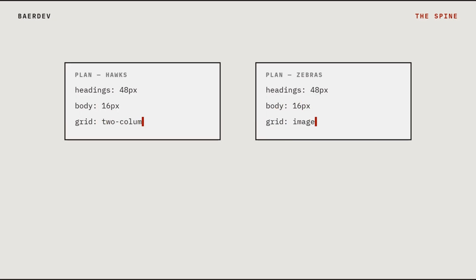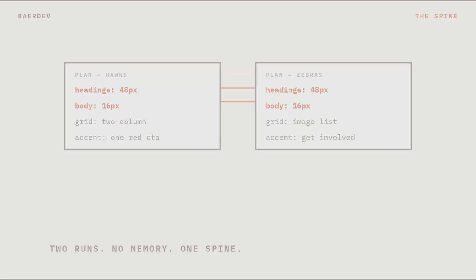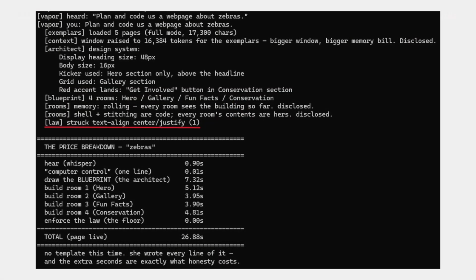The second: 2 runs, 2 plans, same spine. 48 pixel headings, 16 pixel bodies. She has no memory between runs, none. And she made the same core choices twice. The lottery is dead. One more frame before the flaws.